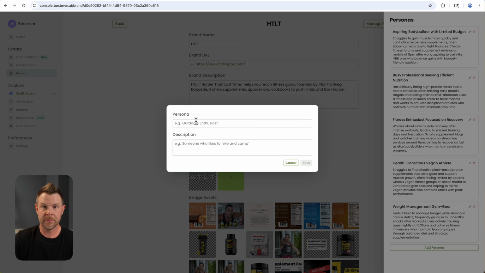So if you want to generate a persona, maybe you've already got a customer persona, or you want to generate one with another tool or write one by hand, you could definitely do that here. Just label it whatever you like. And then later on, we can use these personas when generating ads so that the ad is targeted to a specific market.